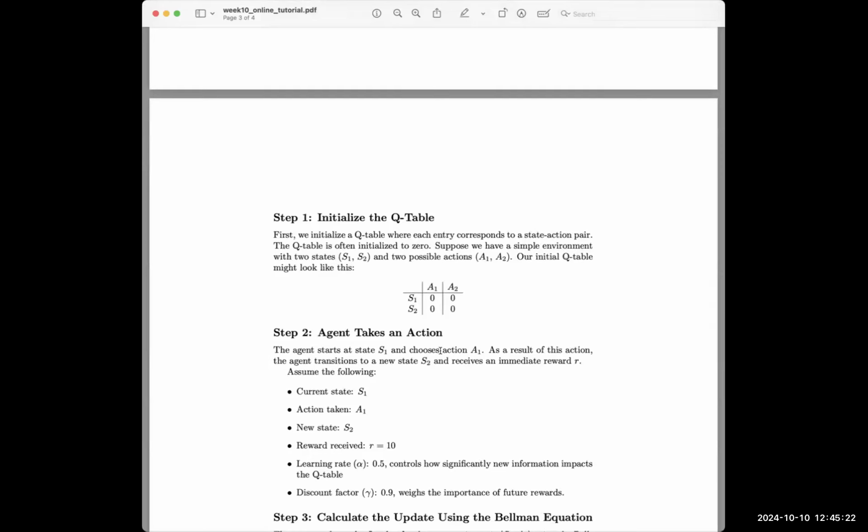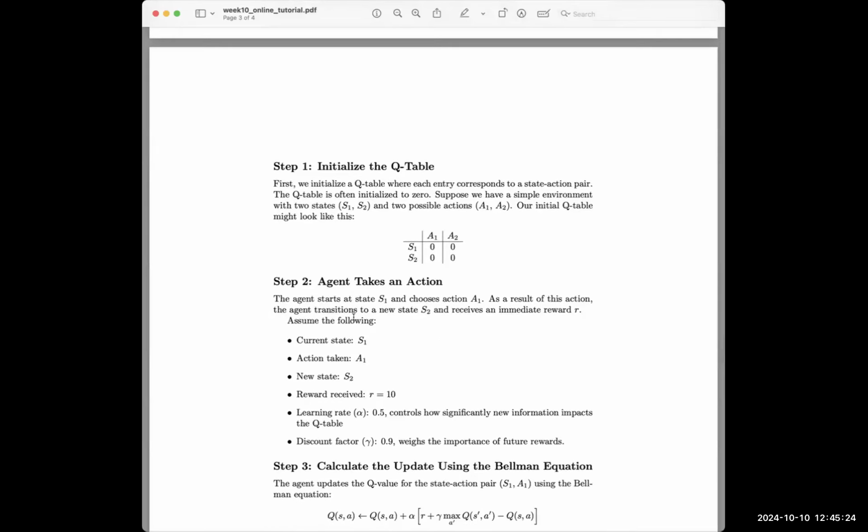So here we can set something for our environment. So we choose to start from this state and this action, and the policy here is that if I take this action, we will go to the next state S2, and I will get the reward of 10.